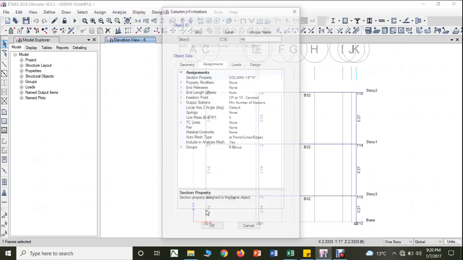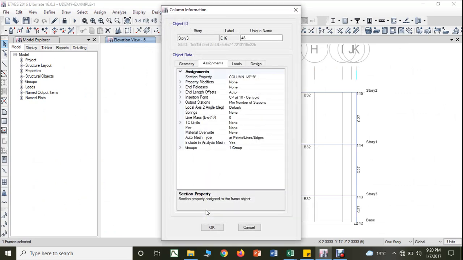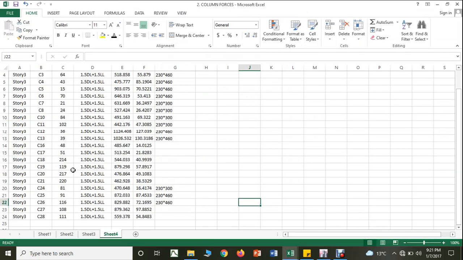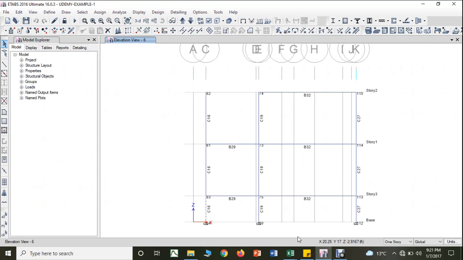column 16. What is the dimension? It is 9 inch into 9 inch. That is 230 by 230. That is column 16. Okay. Column 16, it will be 230 into 230. Okay. That is 230 into 230. Column 16.